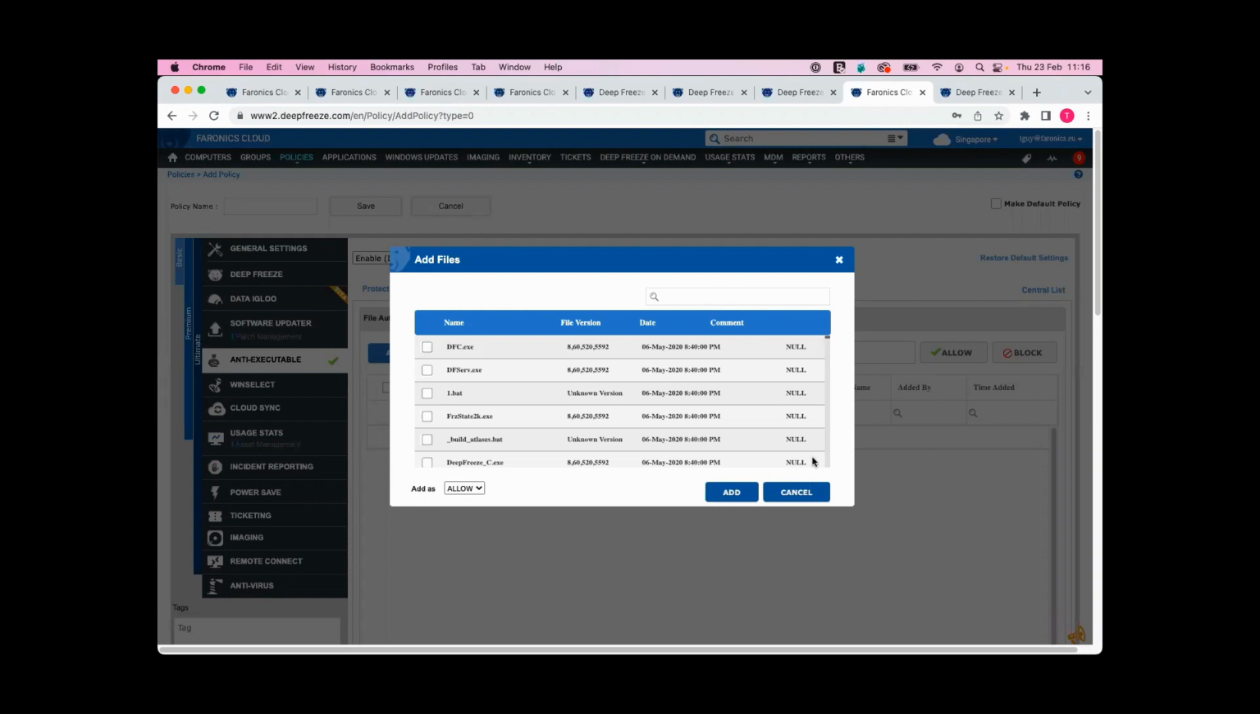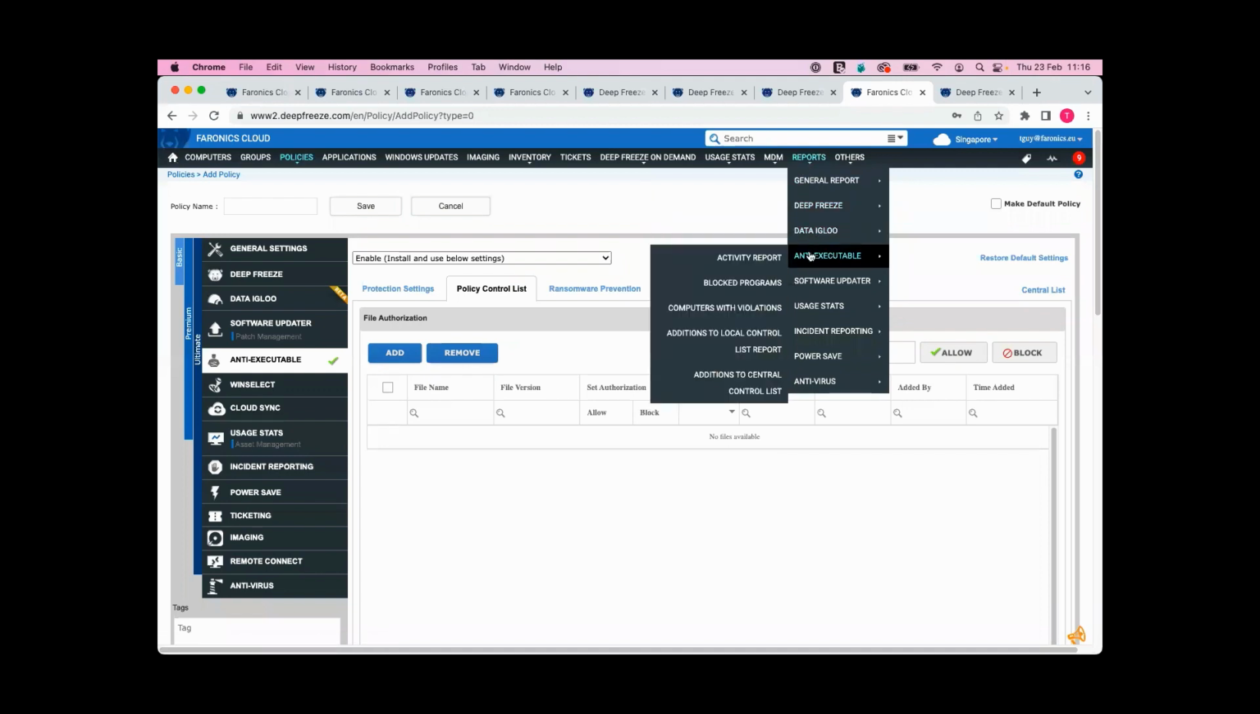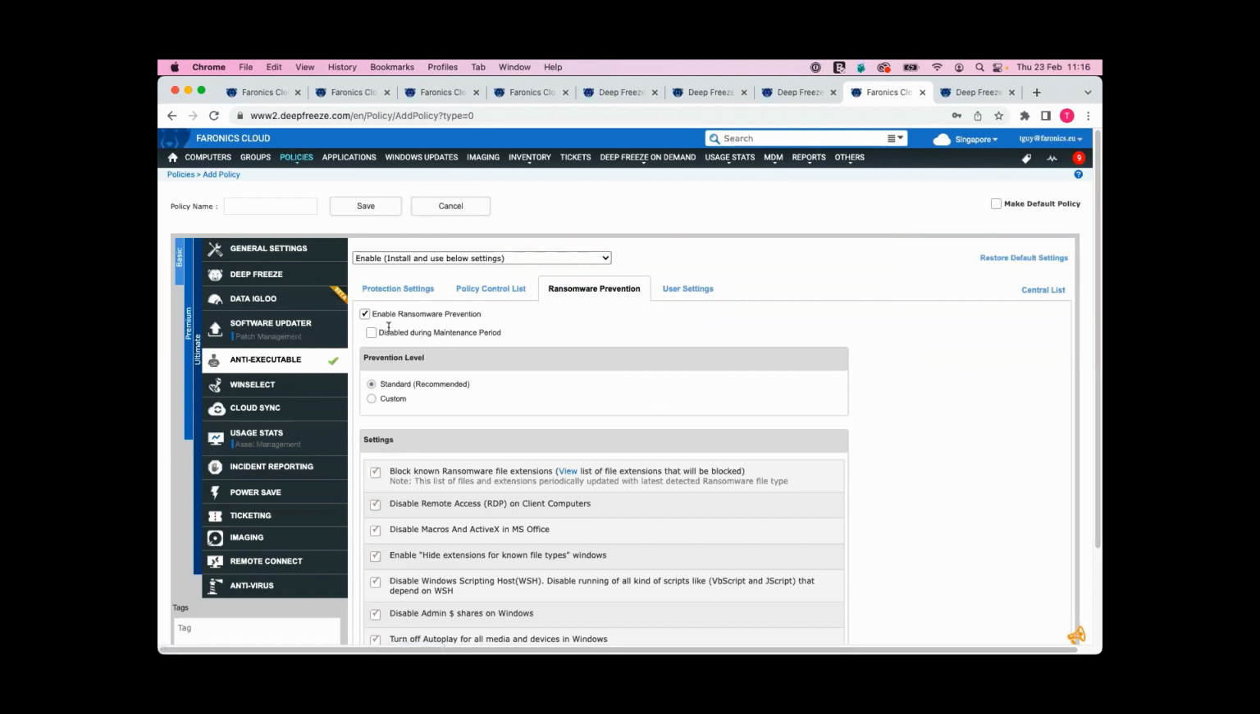And I will be able to report on what's happening. Like I'll be able to see an activity report, blocked programs, where I've got violations, where people are adding to the control list. And I can just block ransomware as well. If I tick that box, enable ransomware prevention, I will be blocking a long list of known ransomware.